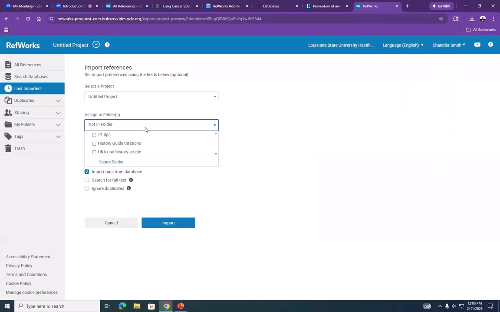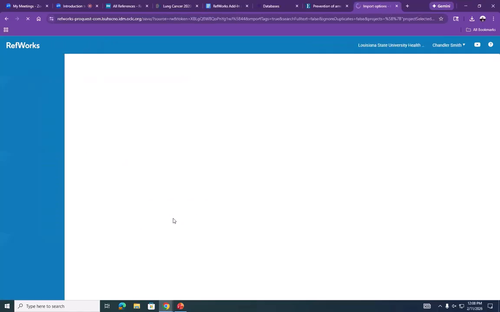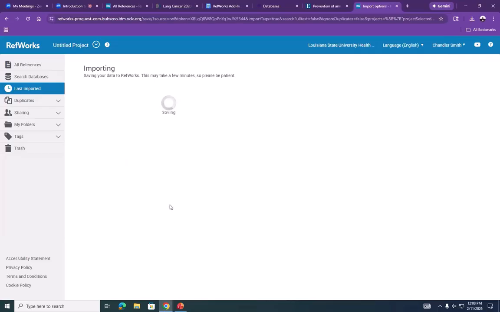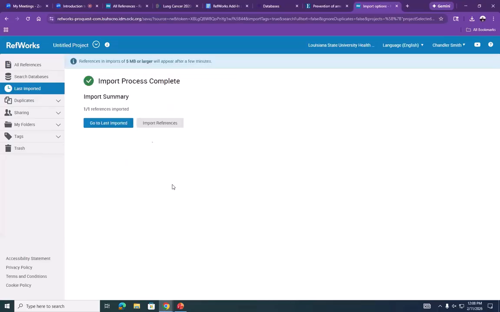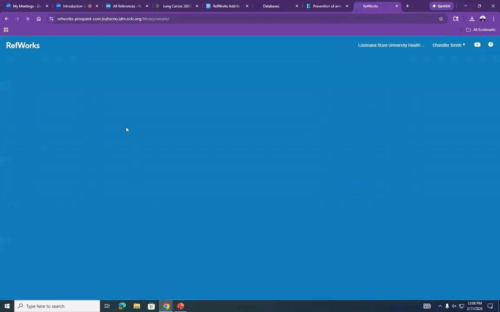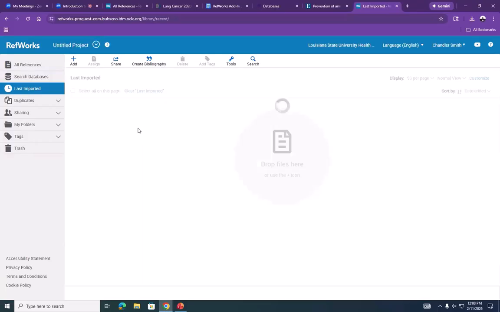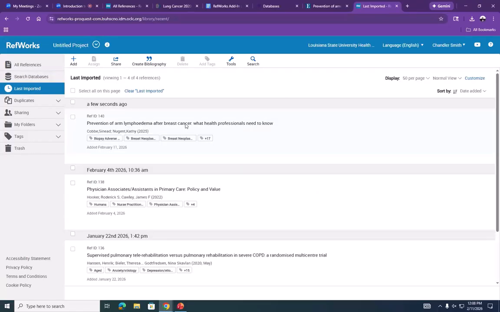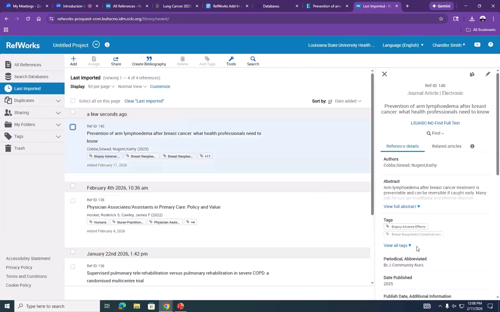From here, you can put it into a folder directly if you would like, or you can just import it into your general list of citations you've put into RefWorks, which we're going to do. You just go to last imported to make sure it's actually put itself in correctly. And right here is the one we just grabbed from CINAHL.